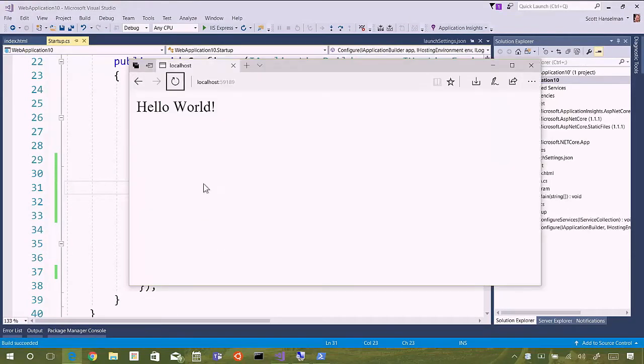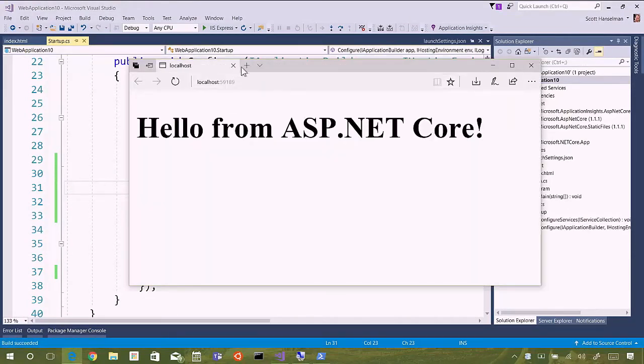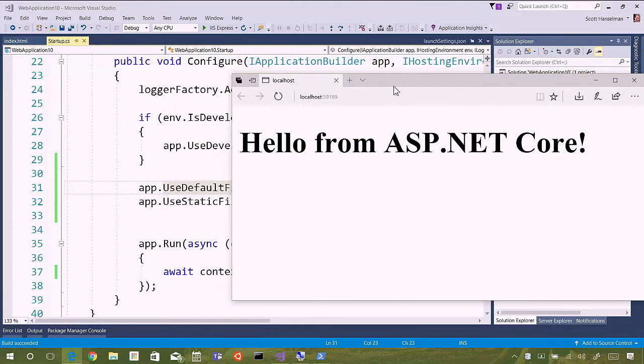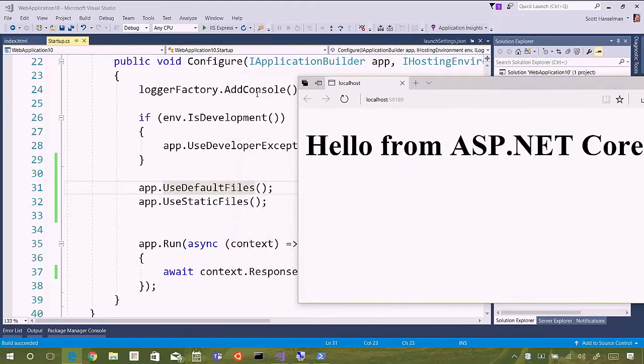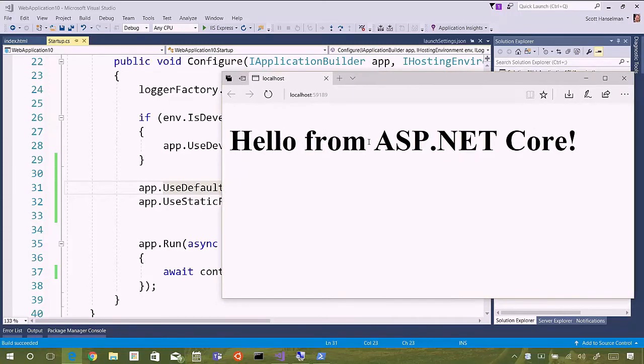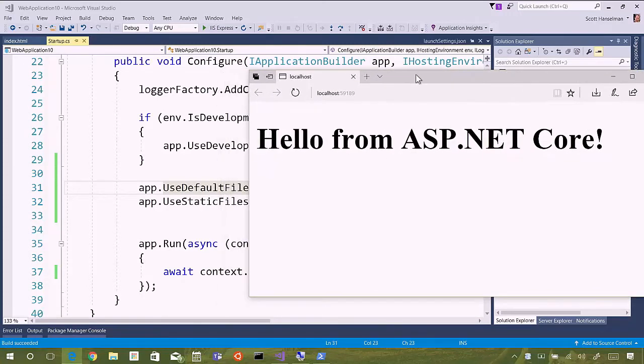So let's go ahead and try that. And that's a very good way of thinking about it, because everything has to go in one straight line. That's exactly right. It's a pipeline, and everything is run one at a time. And we'll see a little bit later how order matters. So there it says, hello from ASP.NET Core.